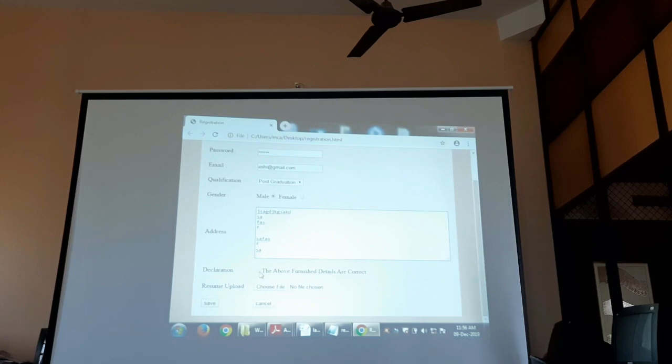And this is a checkbox. This is a small square box. A text is attached here: the above furnished details are correct. If I put a tick mark here, this is used to assure that the details are correct. This option is just like a boolean value, used for selecting whether it is true or false. I have selected a tick mark, so this option will be selected. If I have not selected a tick mark, then this option is treated as false or disabled. So I tick here.